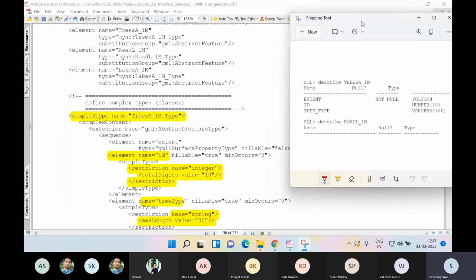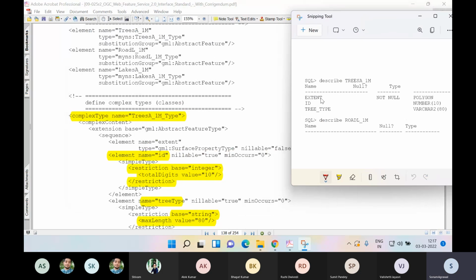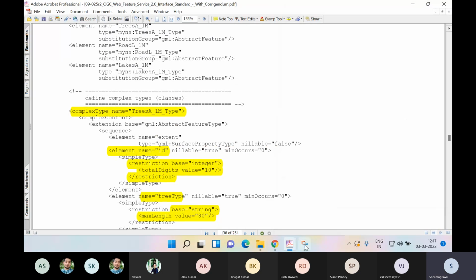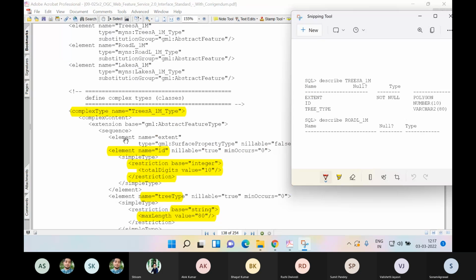So here you can see what we have seen in the SQL. Extent cannot be null, not null, and it is of type polygon. Here you can see the same thing: element name extent, type GML surface property type, nullable equal to false. Why? Because it is already written that it cannot be null.